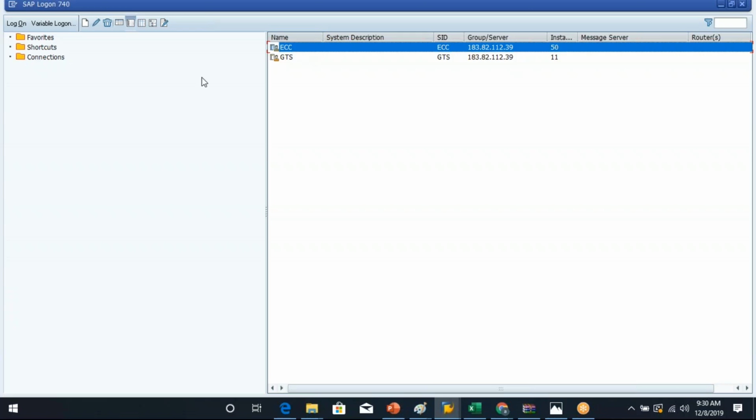So you add it here. First you install this 7 logon pad on your laptop or computer, and then we assign, and then we create each system here. Okay, this is the way you can create the system.